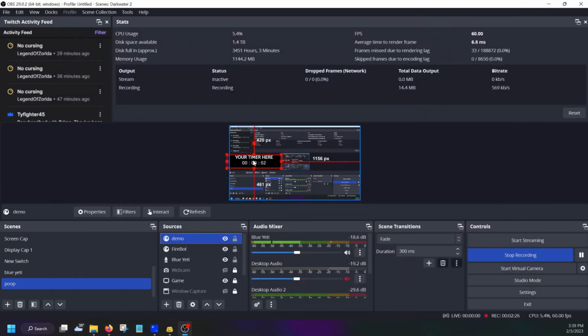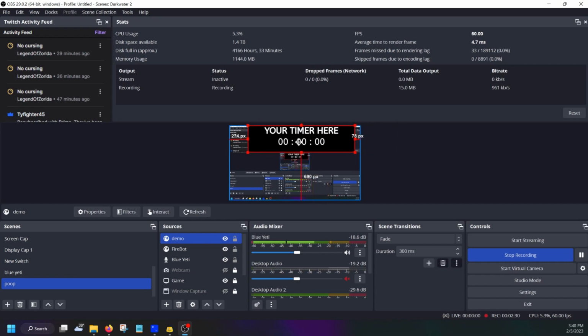That's my little workaround. And now you see the timer is right here. Now notice that when the timer expires, it's still sitting here, and that's not what you want. You want the timer to show up when someone redeems a channel point, and then once it hits 0, you want it to disappear off your stream. And I'm going to show you how to do that next.